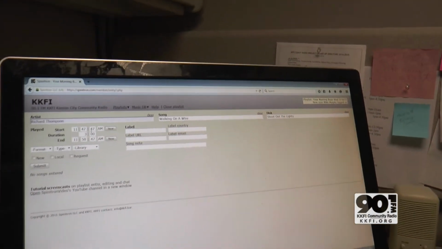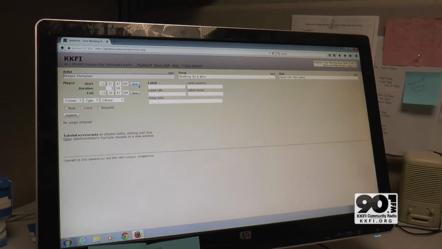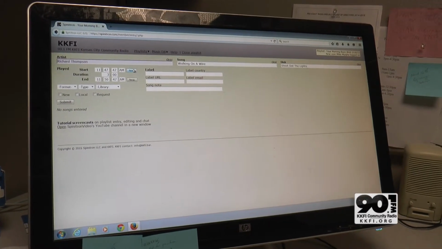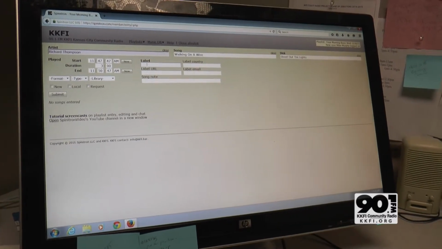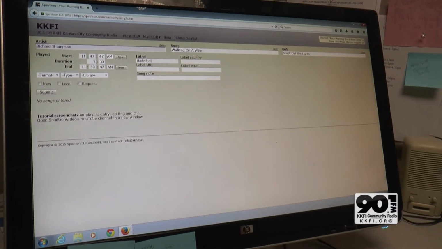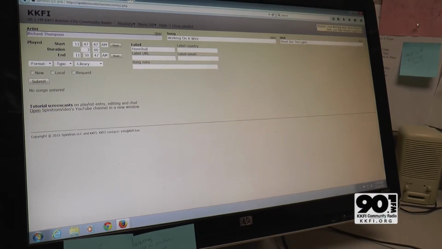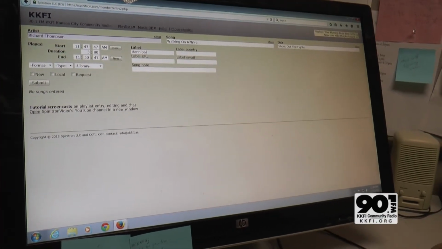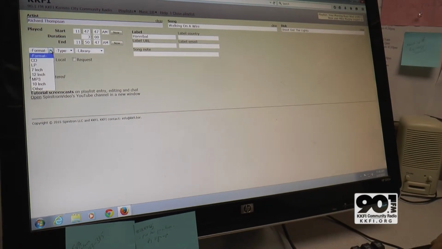Then it gives you a start time. You can overkey any of this stuff if you want to. If you're doing it live, you just hit now and it'll put the time on there for you. It's supposed to come up with the label too, but the computer's working really slow today, so I'm going to put the label in for you. A lot of times when you put the song in, it'll actually give you the album title and it'll propagate all this stuff for you. I just happened to pick one that didn't do that.